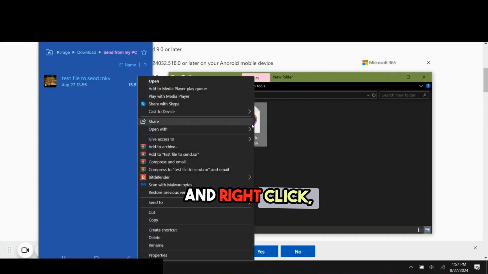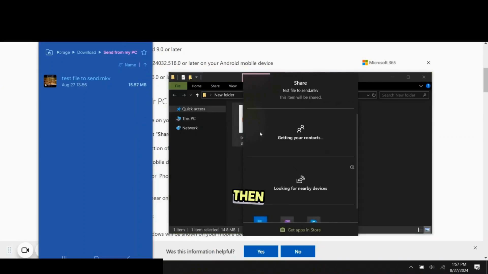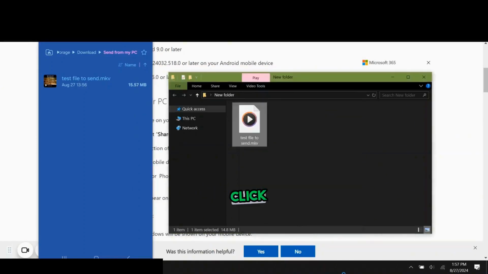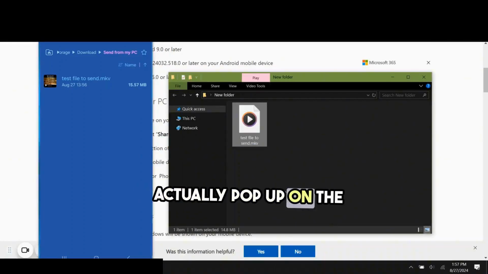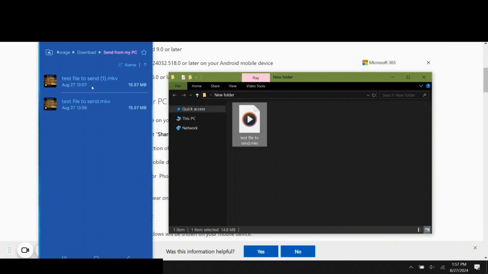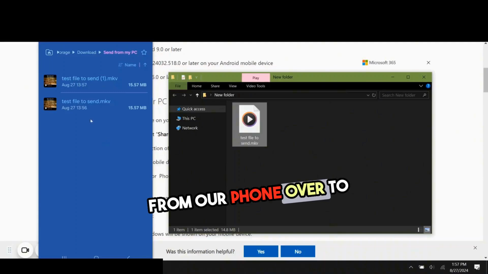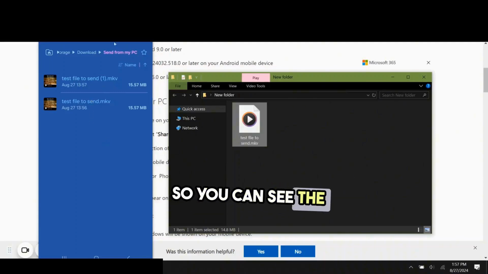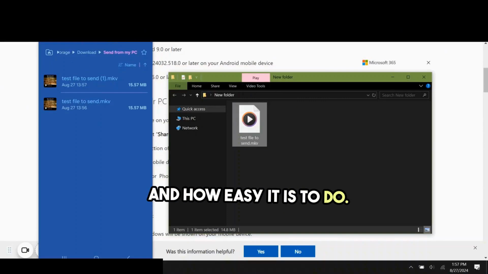We're going to go ahead and right click, press share, then we're going to go down to PhoneLink, click it, and it sends the file over, and then you'll see it actually pop up on the screen here in a second. Bam, boom, it refreshes, it's been sent. Now we're going to actually send it from our phone over to our computer so you can see the quickness and how easy it is to do.